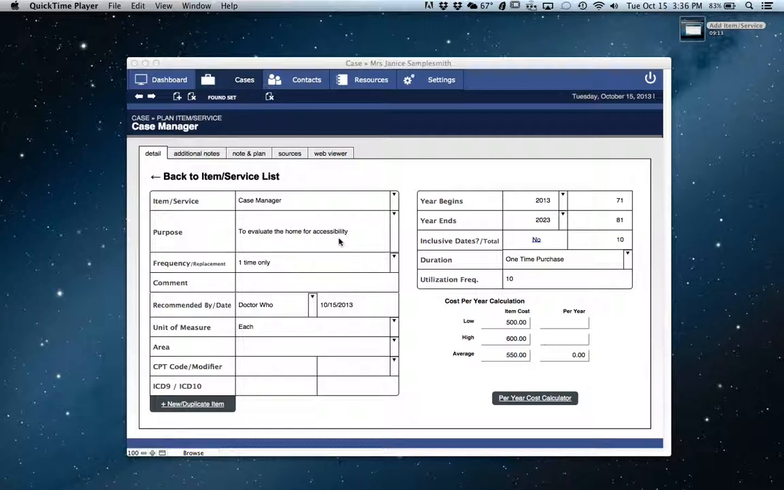This time, we're going to go a little more in depth on the item service list. If you remember in the previous video, we talked about how to add an item and how to add the details for an item. Once you get that item added, now it's time to actually attach it to a plan. Let me explain this for a second.